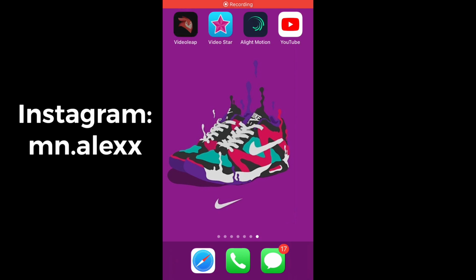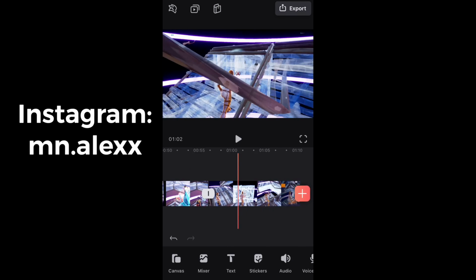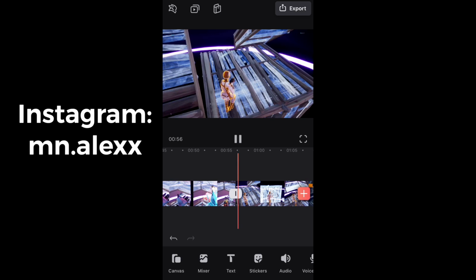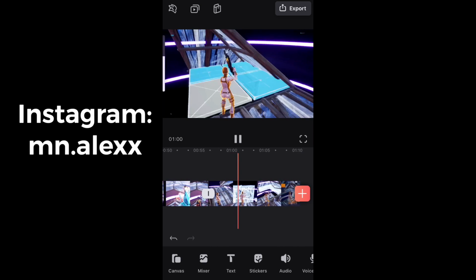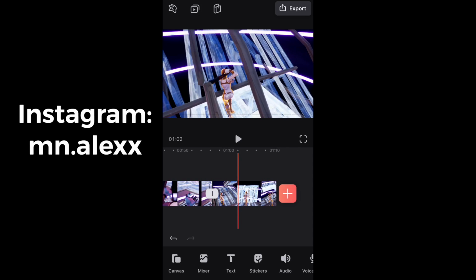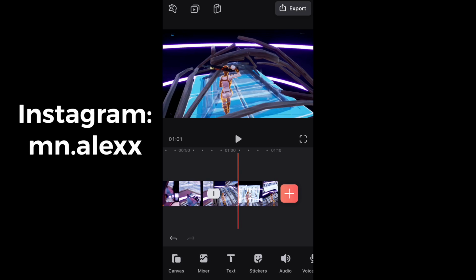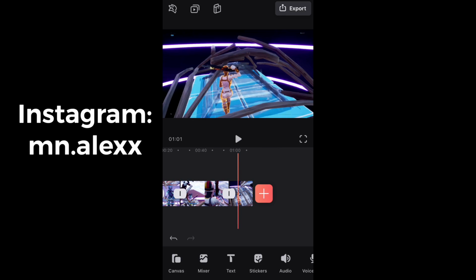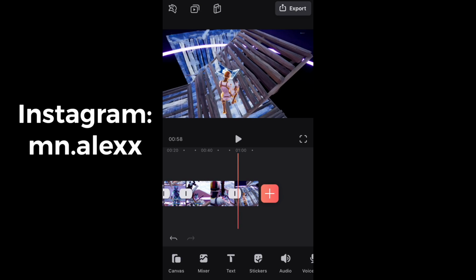Alright, so we're gonna open up Video Leap right here, and we're going to put in our clip. I decided to use this clip right here. It's lagging a little bit. Oh yeah, if it ever lags, just pinch your two fingers closer together, and it'll shorten this all, and it's easier for it to render.